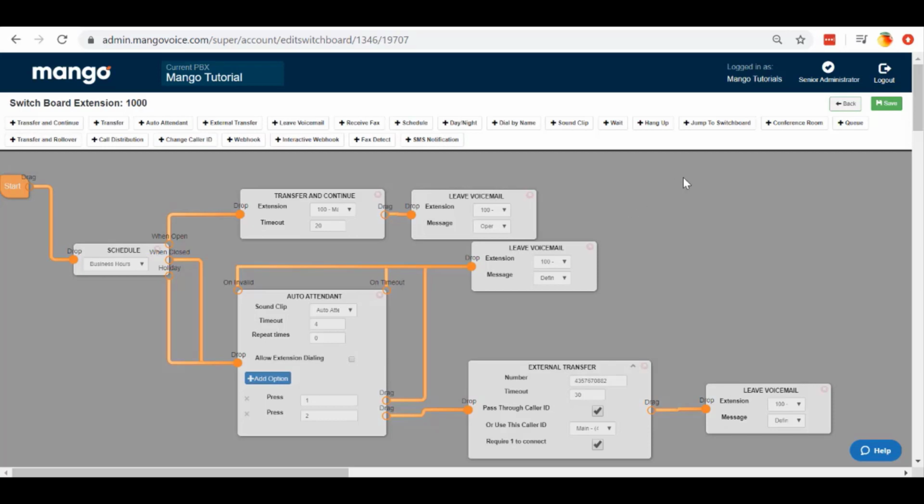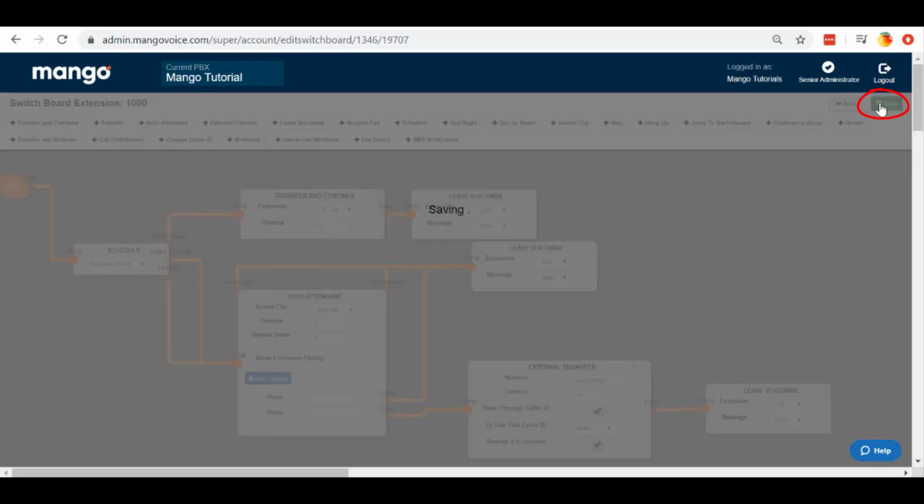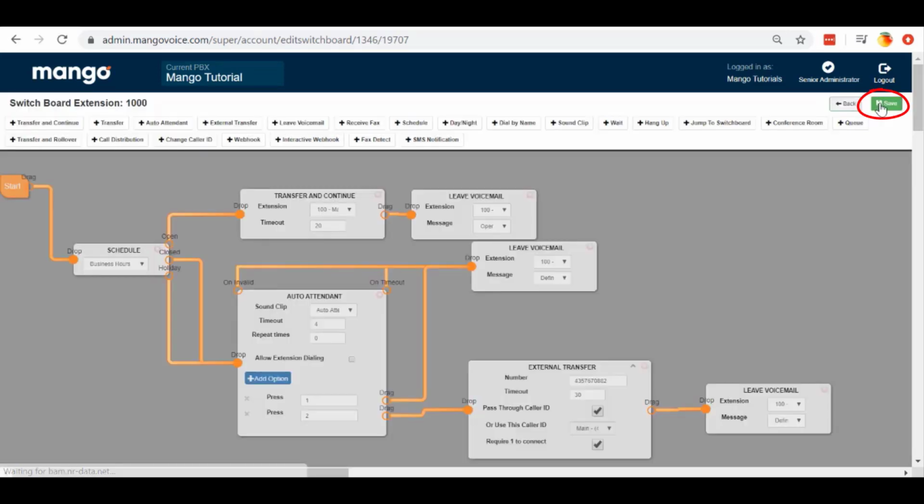Once your switchboard looks satisfactory and you're confident in it, you'll click Save in the top right-hand corner to make sure that that gets saved. Then, of course, you can make a couple of phone calls and test it, see how it works out. So just kind of a brief overview of these objects, as these are the most popular ones used.